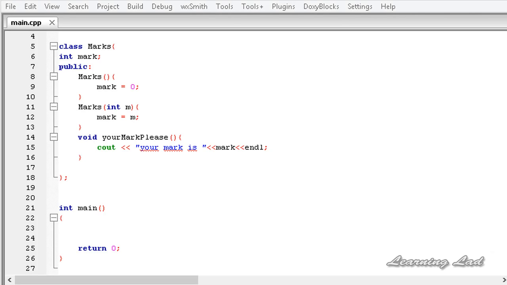So in the last tutorial we have learned how to overload the unary increment and decrement operators when they are used in the prefix form. So in this tutorial we're gonna learn how to overload them when they are used as postfix.